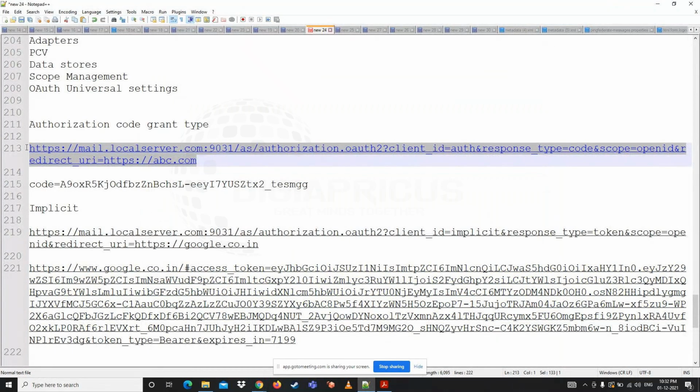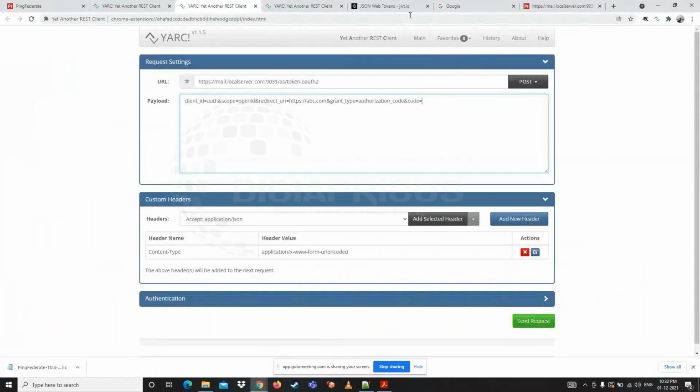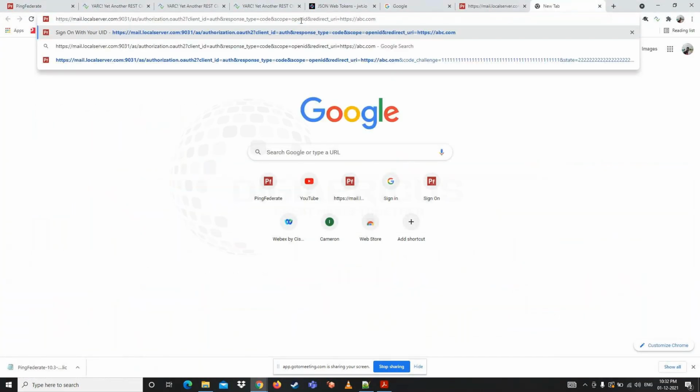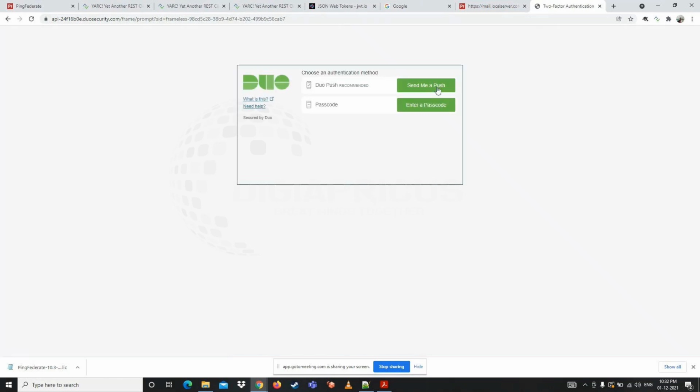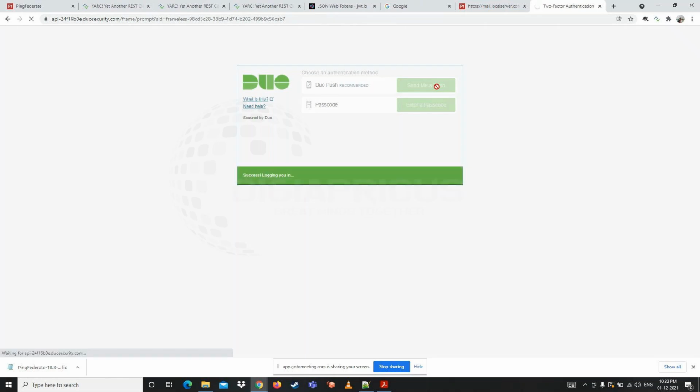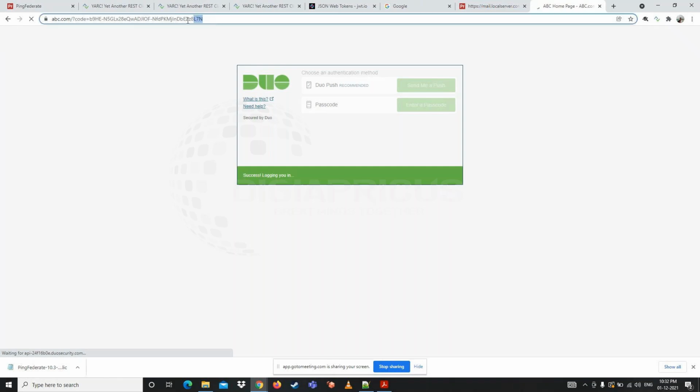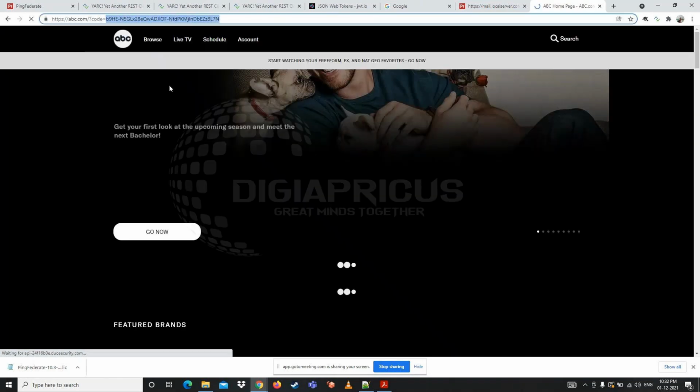Okay, I'm hitting it now. Open another tab, paste it here. I'm typing my username and password. Okay, hitting it. So here it will give me the second factor authentication. I am accepting the authentication. So once it is done, it will create a code for me. Okay, so it has created a code here. Copy this code.